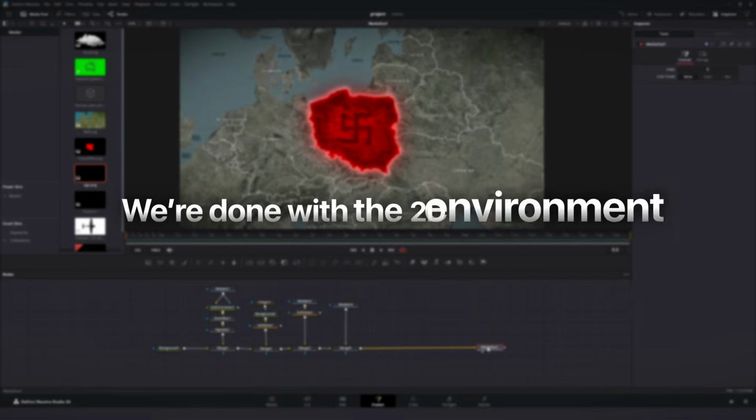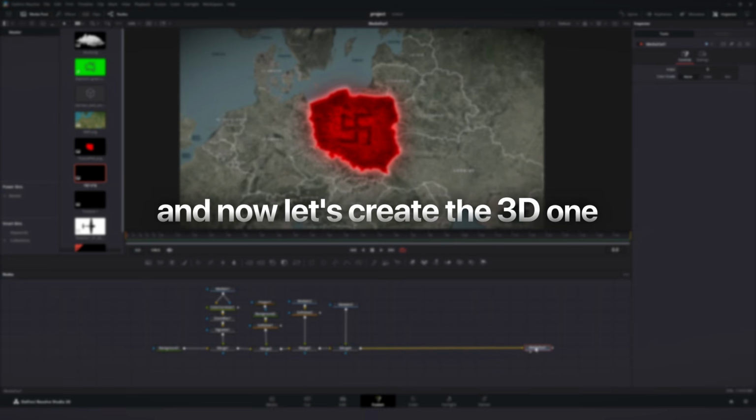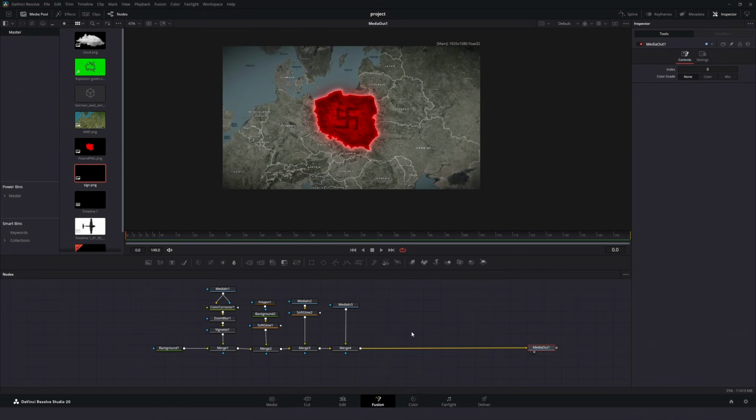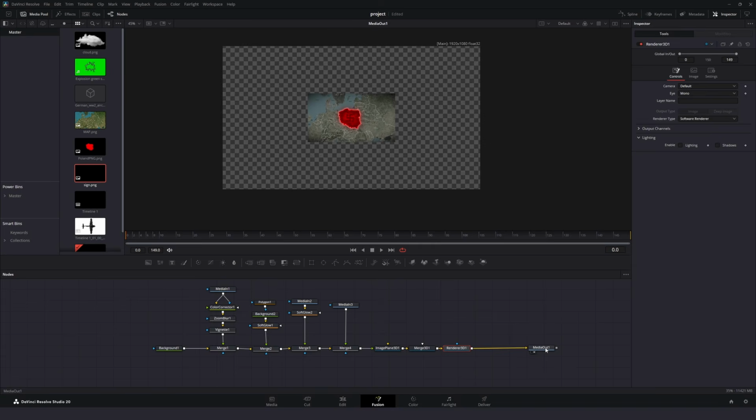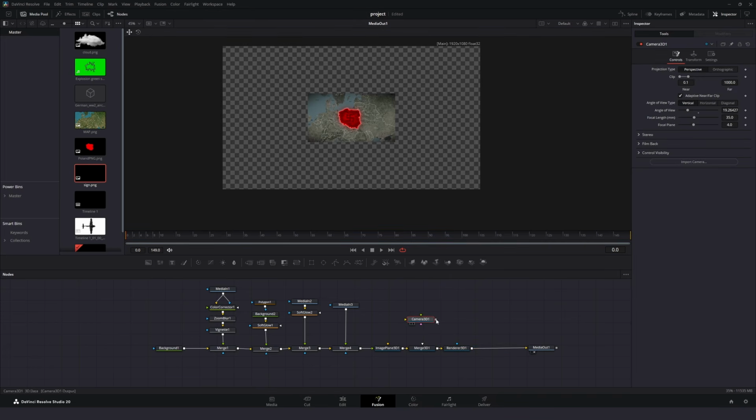We're done with the 2D environment and now let's create the 3D one. First, disconnect the base scene by double-clicking the yellow line when it turns blue. Then click on the last merge node, shift plus space and add an image plane 3D. Then a merge 3D, then a renderer 3D in this exact order and connect everything to the media out. And lastly, grab this camera 3D and connect it to the merge 3D. Everything will disappear, don't panic.